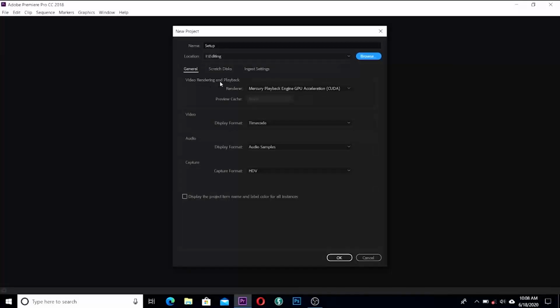Then we'll talk about video rendering and playback. I have an NVIDIA graphics on my laptop. So in a situation whereby you don't have NVIDIA graphics for the GPU acceleration CUDA, then you can use the Mercury playback, which is for the software alone. Sometimes using the software alone is very difficult for videos to process, especially when your system does not have external graphics. On my own, I have the NVIDIA. That is why you see it here. So I will select this Mercury. Then this, you leave it on the default.